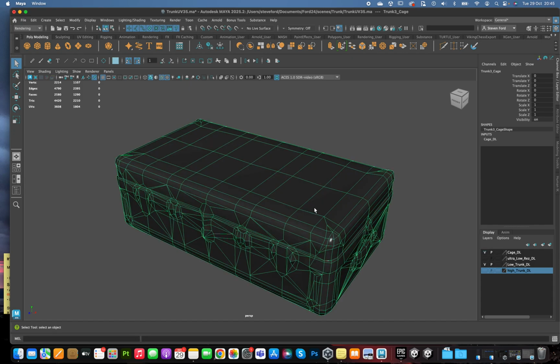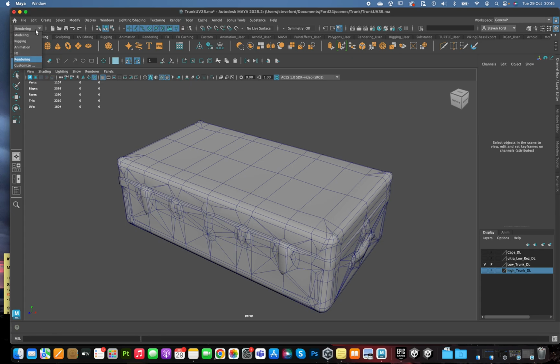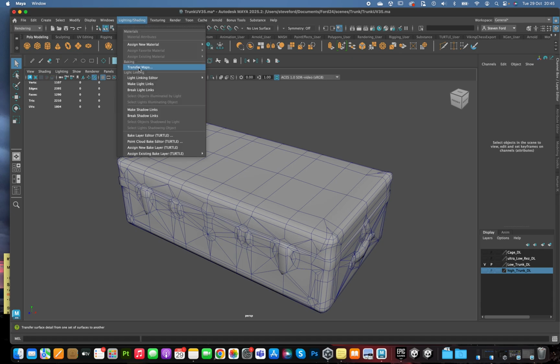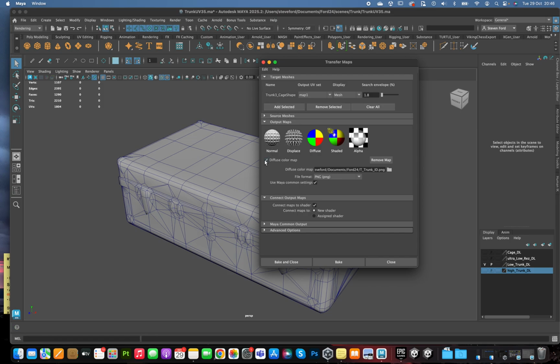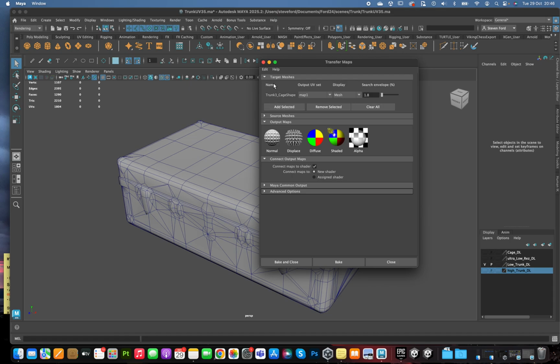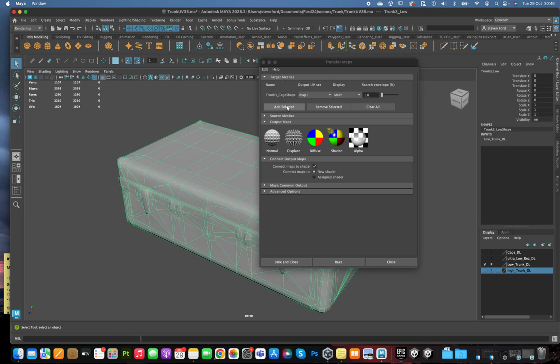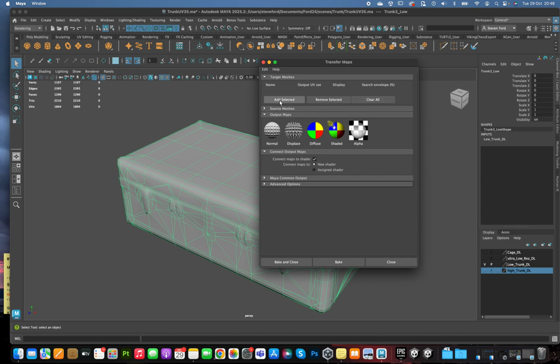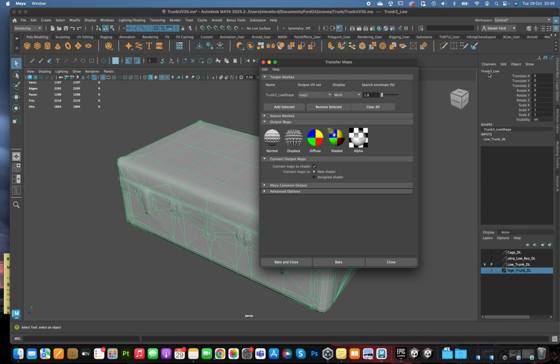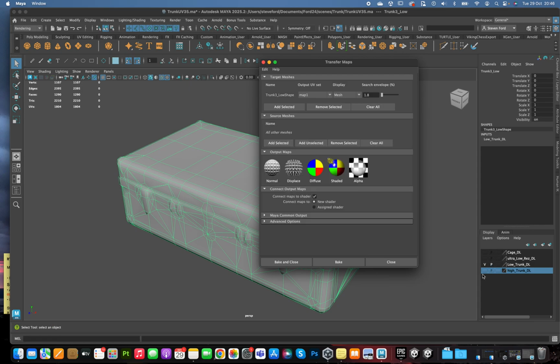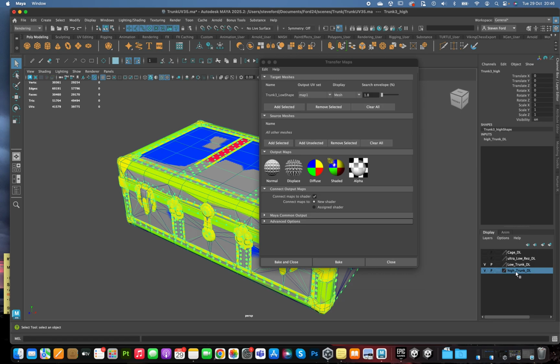I also made a cage, because 3 years ago when I was doing this, you had to have a cage in Substance Painter. Now you don't. The cage in Maya, we call it an envelope. Now I'm going to switch to my rendering menu set, lighting and shading, and I go to transfer maps. Okay. And we'll just remove that for now. All right, clear all. The target mesh is my low. Underscore low is the name we need. My source mesh is going to be my high trunk.